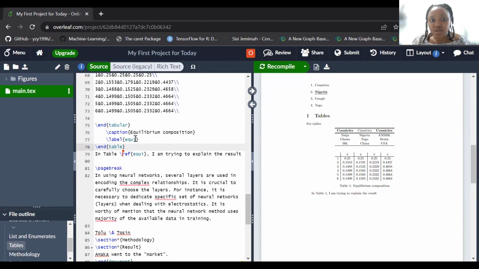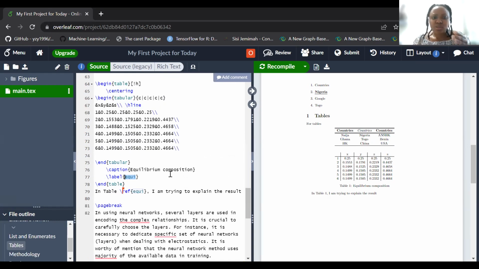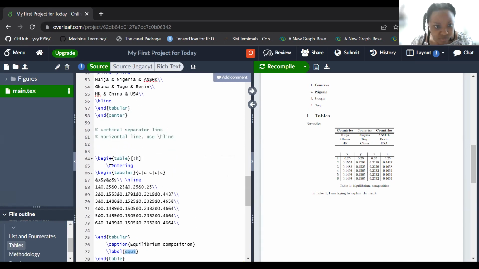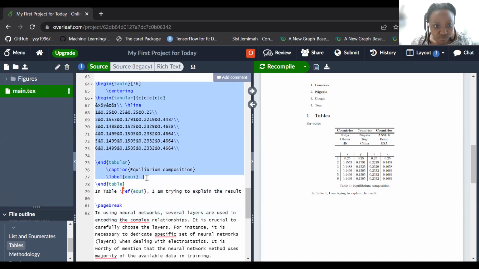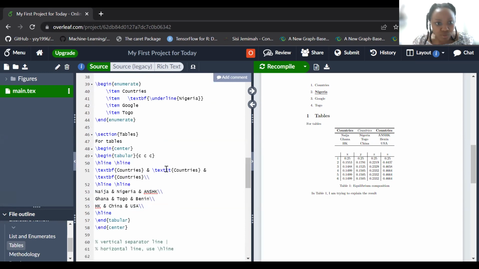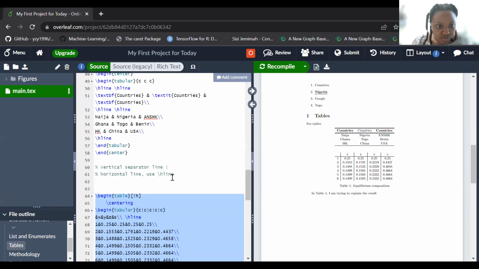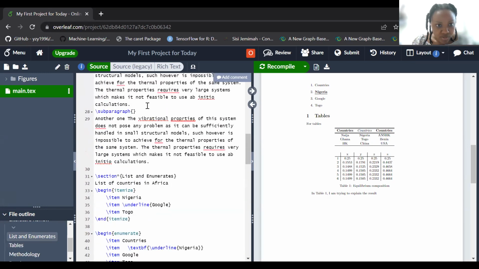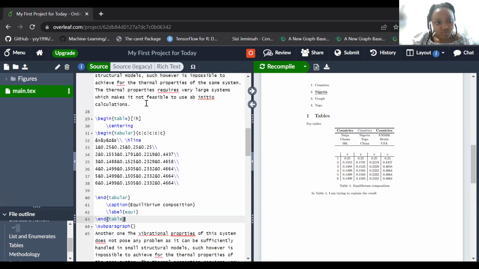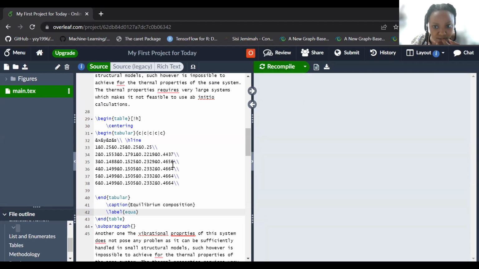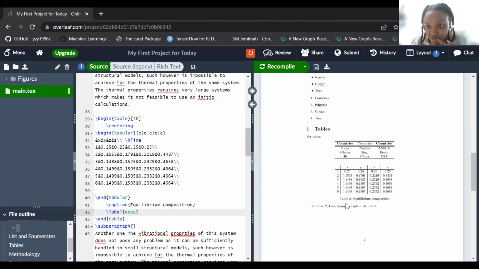And yeah, it does not matter what your label is, just make sure you refer to it accordingly, and it will still change it to in table 1. So let us say, let me put this same table here. Let me give it another label, and recompile. So it has changed it to table 2.